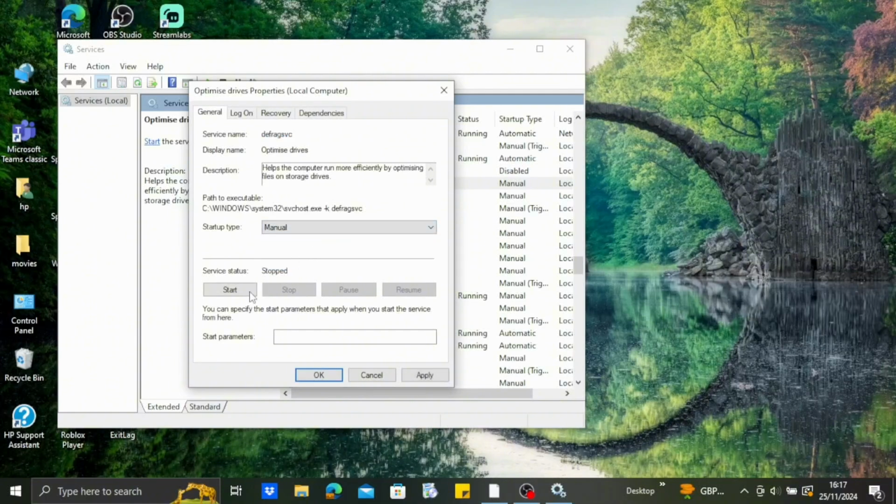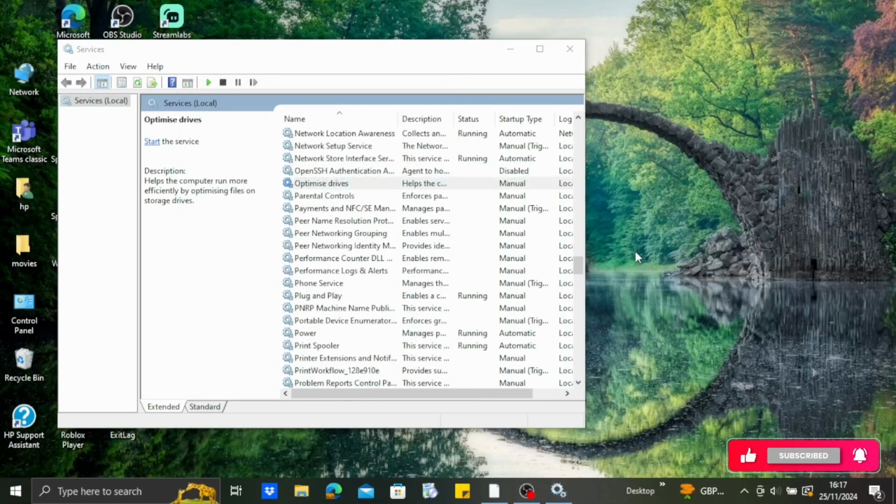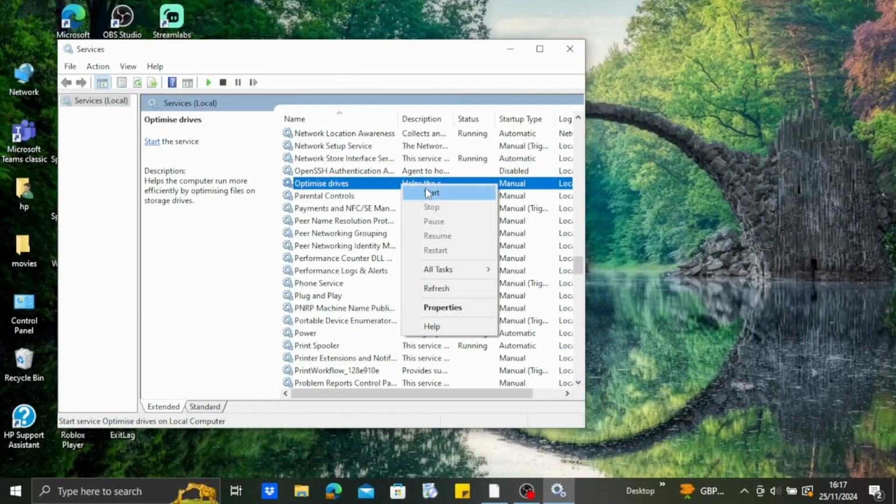After that, click start, apply, and click on OK, and that should probably fix your issue. Otherwise, you may just update your driver as well. Just right click on it and you can start or restart your driver.